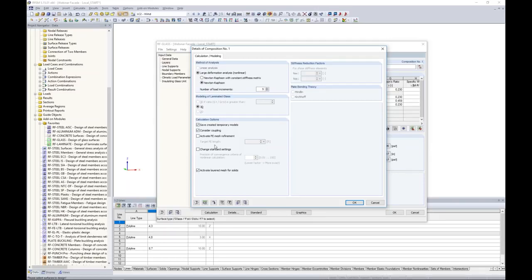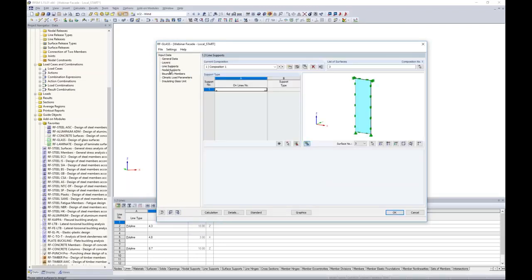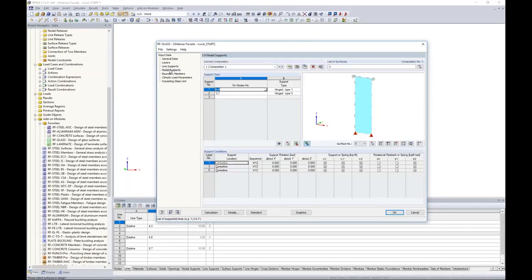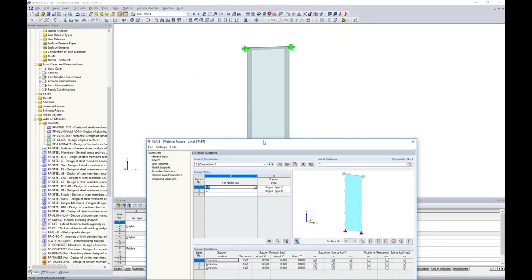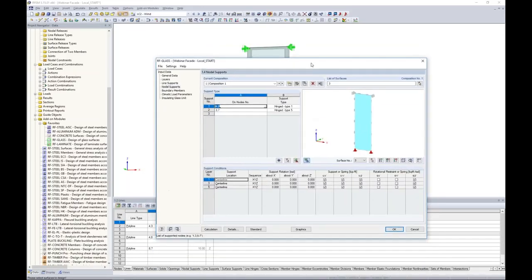Then we just have some further FE mesh refinements here, and we can click OK. So line supports and nodal supports. You remember from the PowerPoint, I said that you have to redefine your support types with a local calculation. Now the program does, so technically these support types shown in RFEM now will be completely ignored. That's why we need to redefine it here.